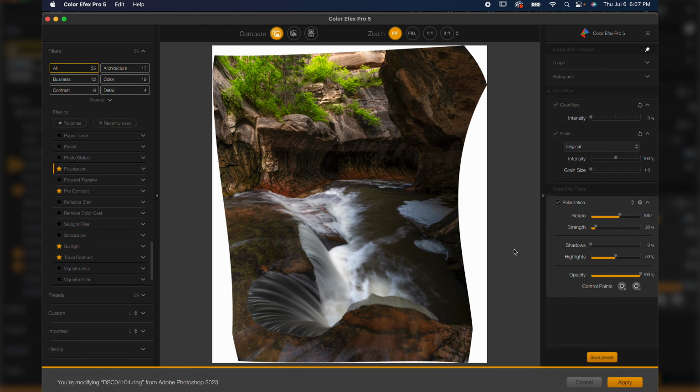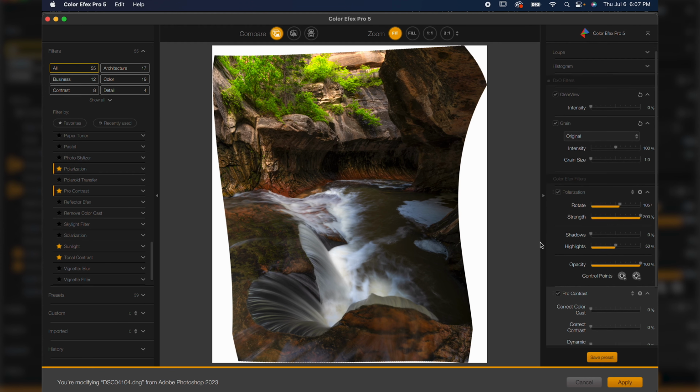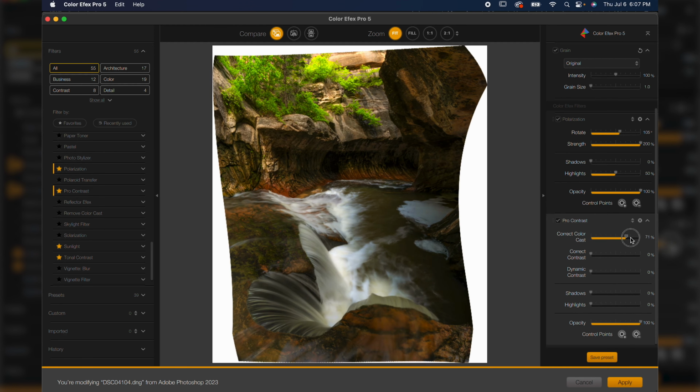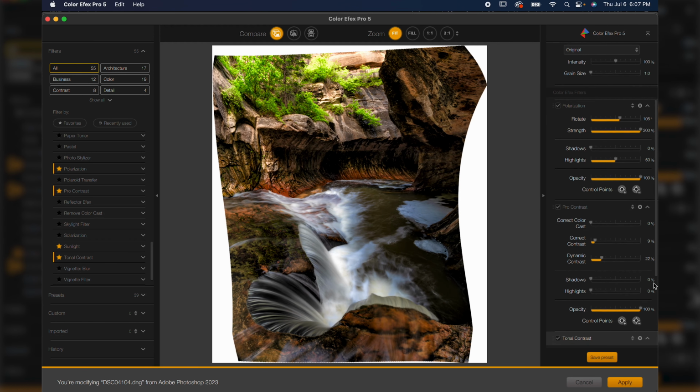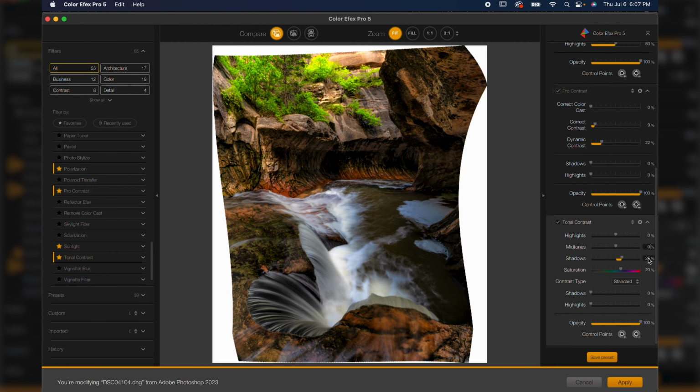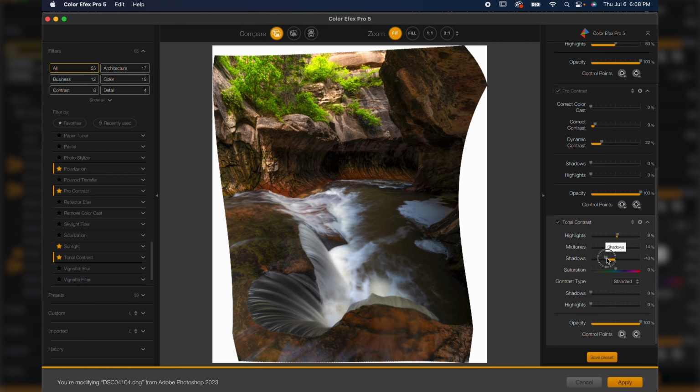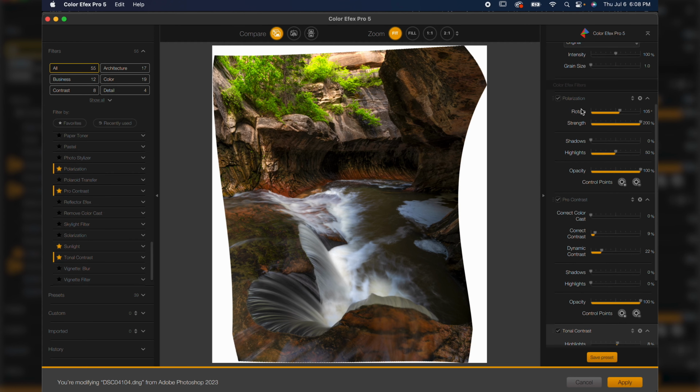But anyways, the things I like to use here, I like to go polarization. I like to increase the strength on a photo like this. Not all photos you'll have great results with this polarization, but I like it on this photo. It's going to help me to bring out some colors. I'm also going to use pro contrast. We can slide a few of these sliders and see how they look, but usually the dynamic contrast and the correct contrast looks good. Then I'm going to pull up tonal contrast. When I use the tonal contrast here, I'm going to zero out all of these sliders. And I'm going to increase the highlights a little bit, increase the midtones, and I'm actually going to drop the shadows on this image just to kind of reduce the contrast in the shadows. So those are the three things that I like using.